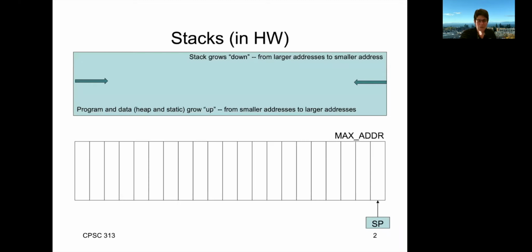The first thing that you have to wrap your head around is that when we talk about hardware, we almost always talk about stacks growing from the top of memory, or the largest address, down toward the smallest address. So if we think of this box as the whole address space of a processor, at the left, we have the low address, let's say 0, and at the right, we have the biggest address, let's say max addr. And our stack is going to grow from max addr down.